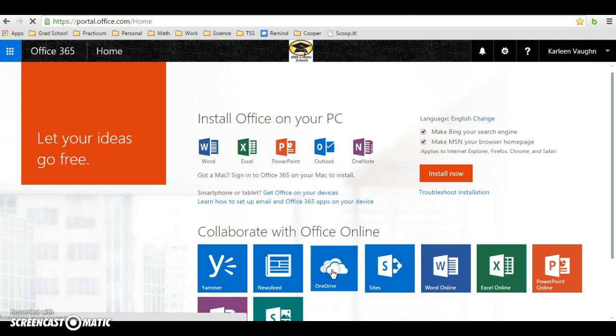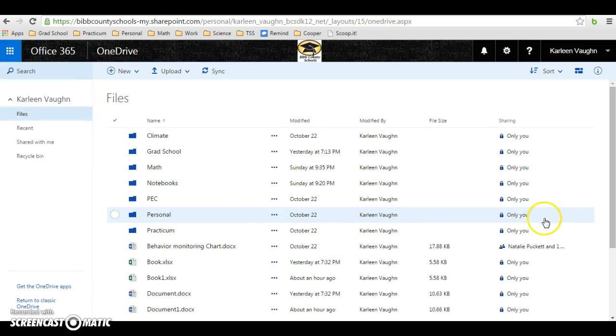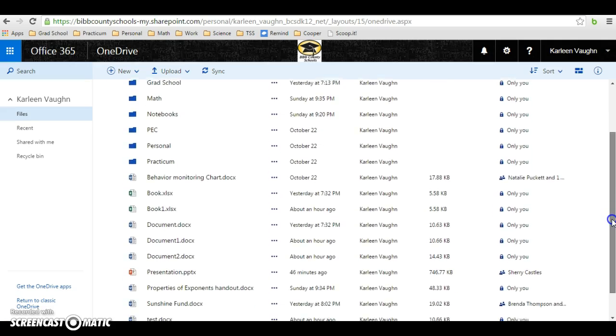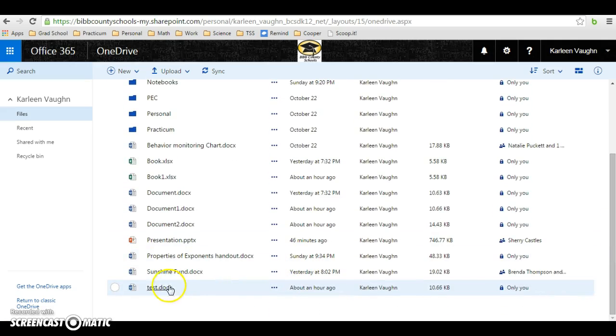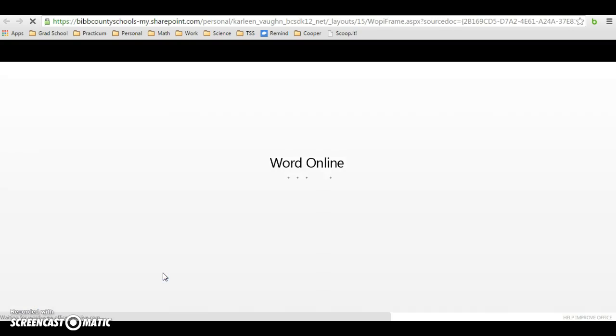OneDrive, and I'm just going to choose a file that I know that I probably want to work with somebody on. So I'm going to choose this one, which is the Sunshine Fund. This is a protocol we were working on for a school committee. And you can tell, if you look over here on the right, that it's actually shared with Brenda Thompson and one more person. Okay, so I'm just going to click on that to open up this document.